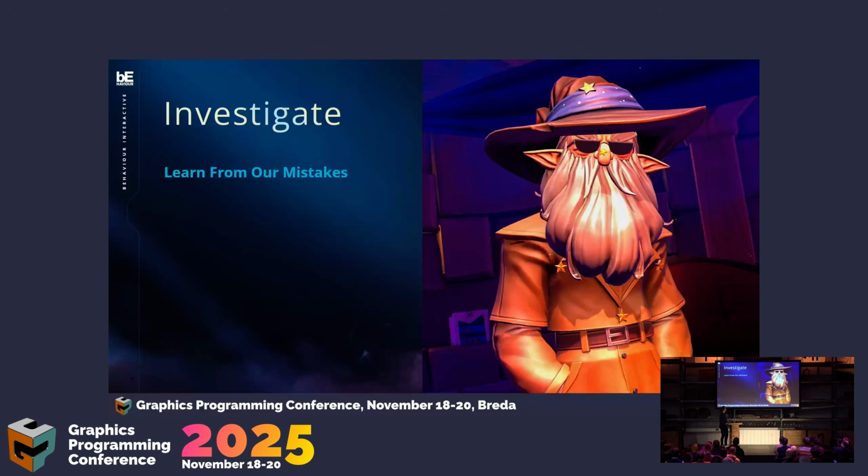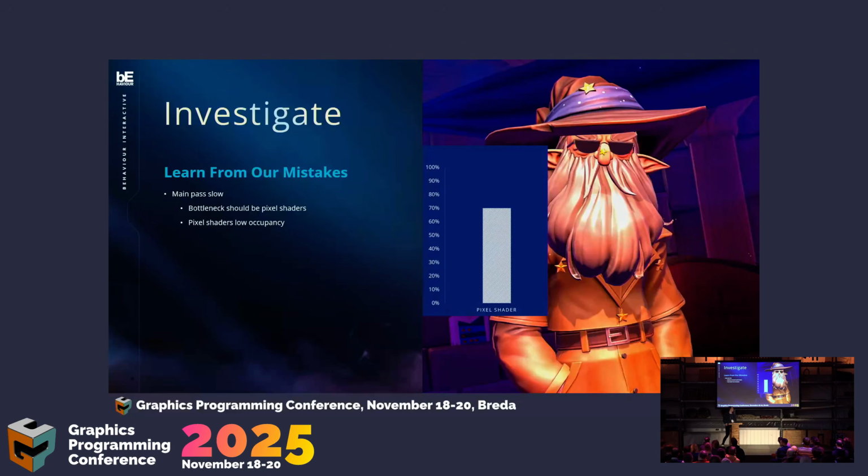So learn from my mistake. In this example, we found out that the main render pass was slow and needed work. We do a forward plus pass, so we have a depth pass and then a lighting pass. In that lighting pass, we saw that we were performing particularly poorly, and we wanted to see why. This pass performs a lot of lighting calculations, and it should be pretty heavily pixel shader bottlenecked. But in reality, we found out that the pixel shader occupancy was relatively low, ranging up to around 70%. In this case, our registers weren't really pushed to the max, so that wasn't the problem.